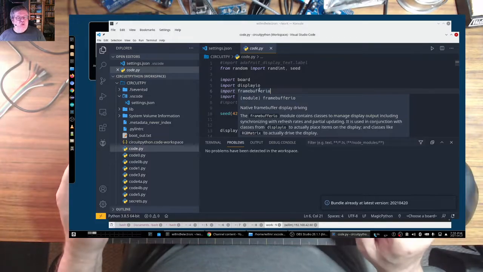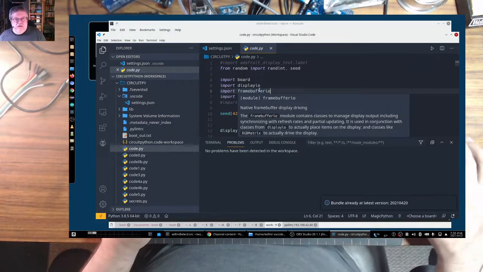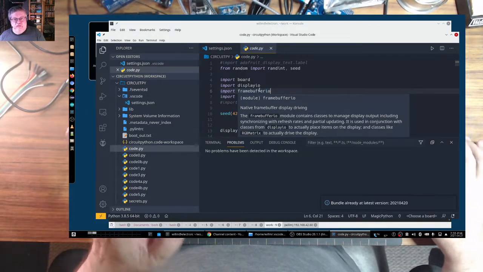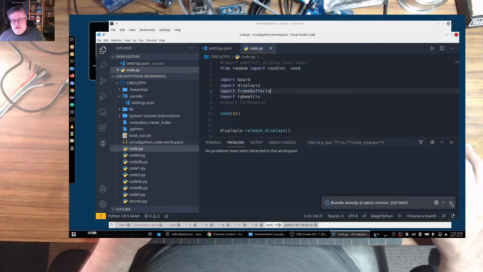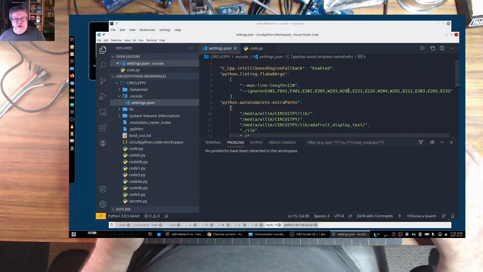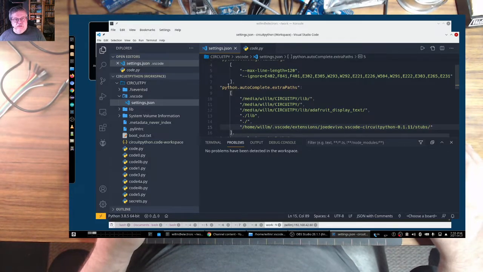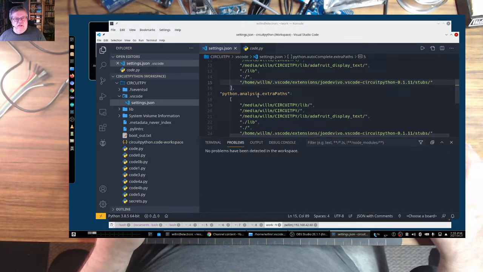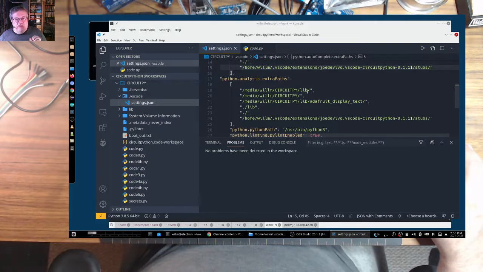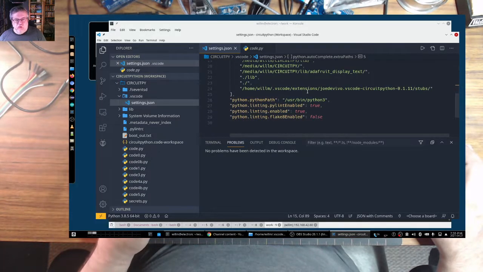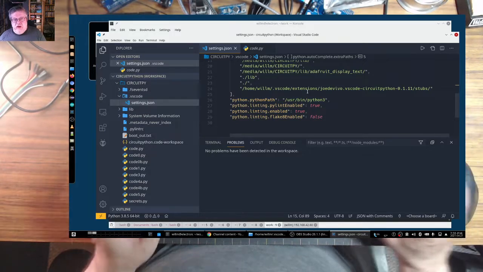Ta-da! Now it works. Bango. See, everything fills in. So this is what you have to do. These two parameters here, Python autocomplete and Python analysis, they really, really control how this all happens.